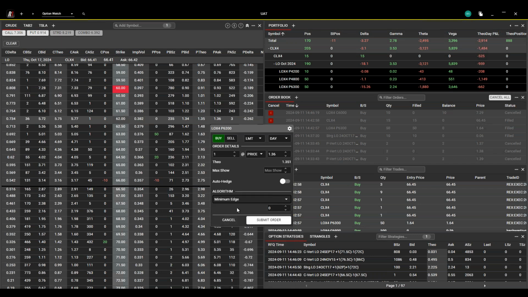In a minimum edge order, I can specify the edge that I need to capture for this trade to keep working this trade. And what will happen is if my price has not met the minimum edge criteria, the order will be canceled. So this is a way, it's sort of like a pseudo electronic eye. It's a way to keep orders working and give yourself some protection to make sure that you have edge in your order.